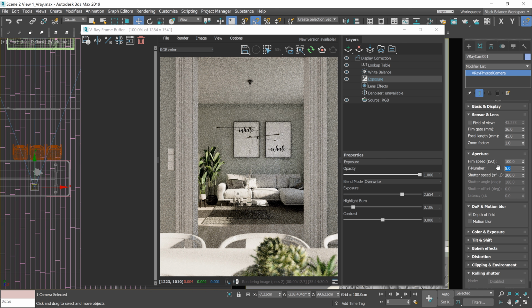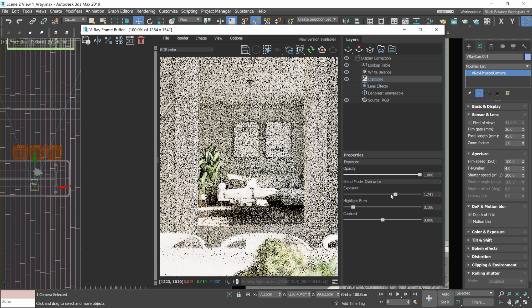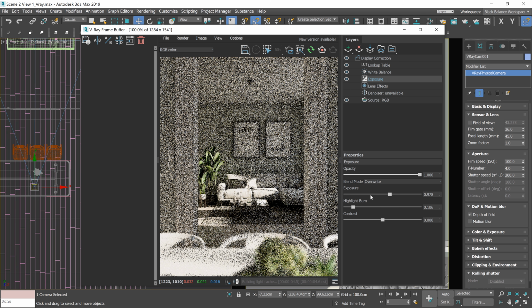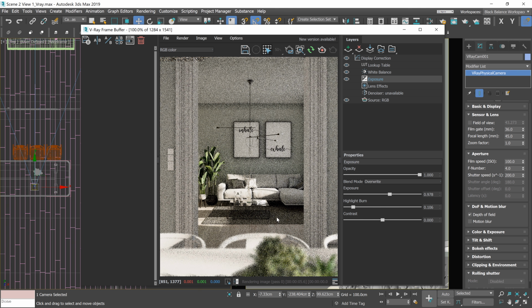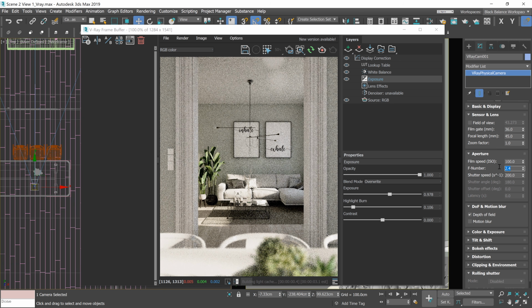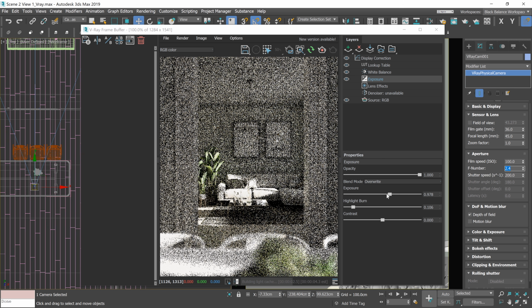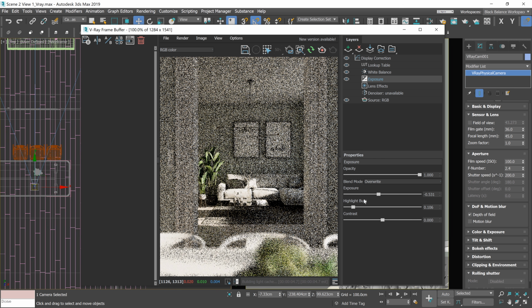Let's see how it looks with f-number equals 4. And now let's use 2.4. You can see that the depth of field is really shallow now.